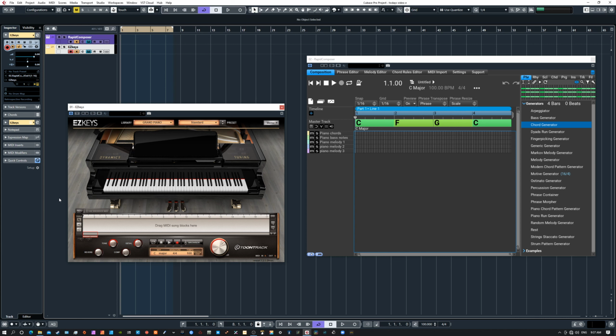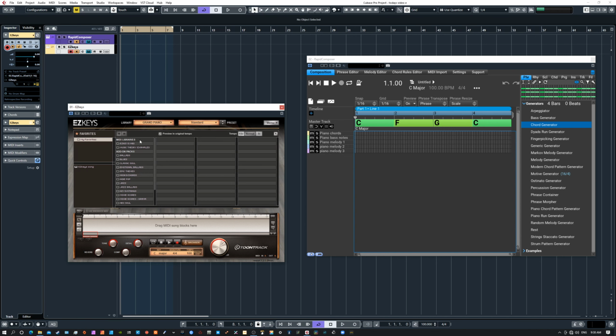First off, we need to choose what Easy Keys pattern we want. So let's go to Browser and let's go to something simple like Ballads, Straight 4/4, and just a simple intro. And they get more complex as you go down. So let's just pick number 2 and let's listen to this.